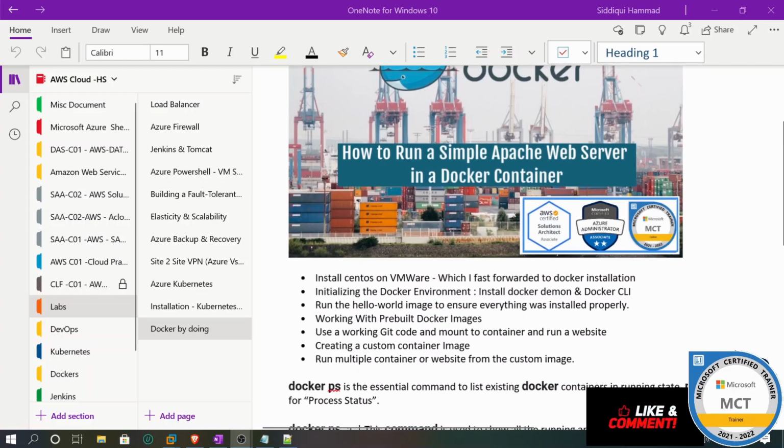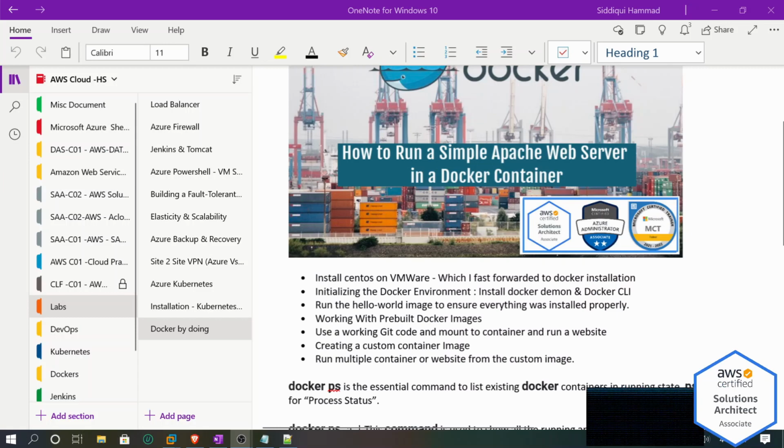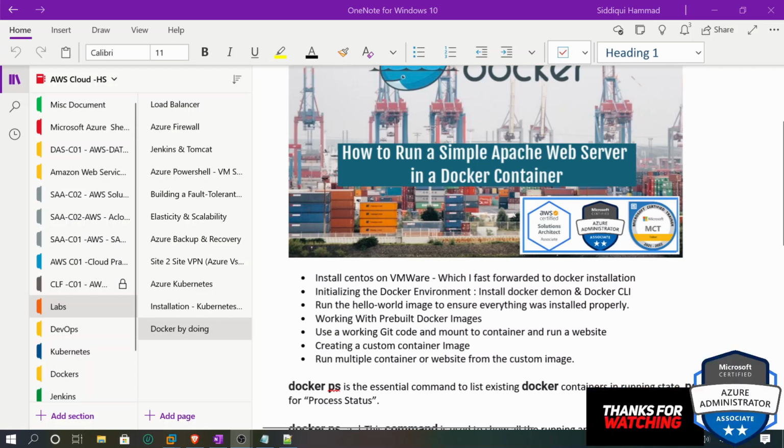Our agenda for today is to install CentOS on VMware, which I will probably fast forward to Docker installation. If you want to see how to install CentOS on VMware, I have a video in my library. Please go ahead and check it out. Once we install CentOS, we'll initialize the Docker environment. We'll install the Docker daemon and CLI.